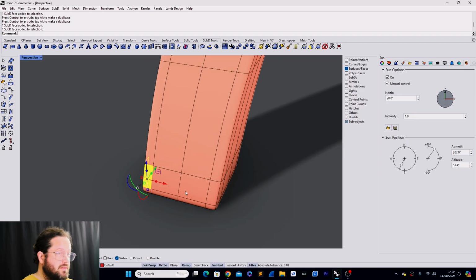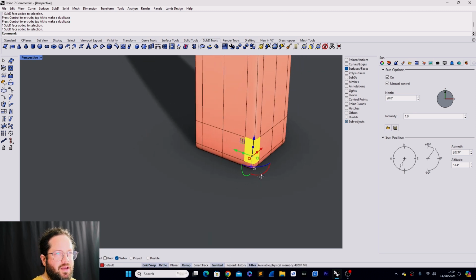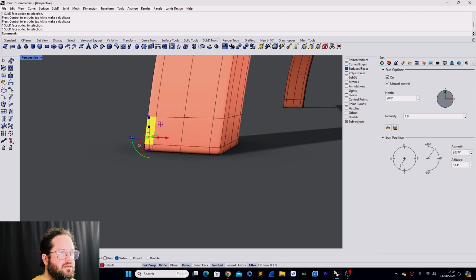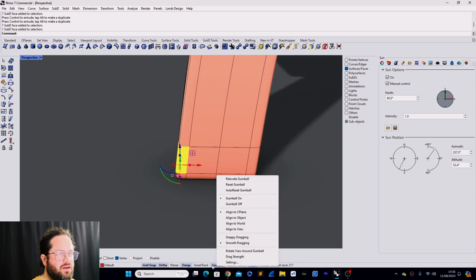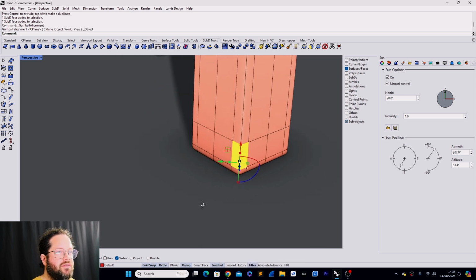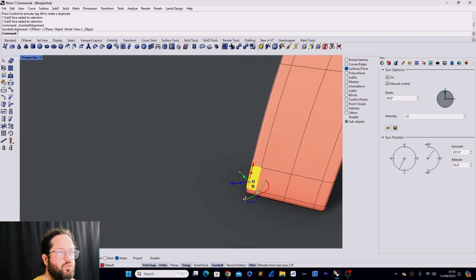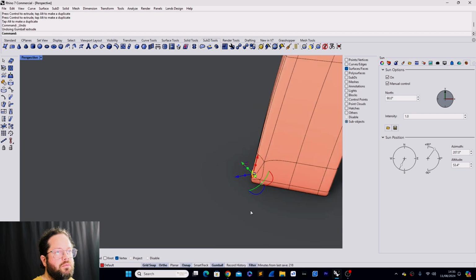Now, moving things, there's another way to use the gumball. The gumball is very useful, but sometimes you would like to move objects in a different way and not always in X and Y. So if you right click on the gumball, you can align the gumball to the object, the C-plane, world, or view. If I apply this to the object, then I have the option to move it perpendicular to that selection, which is really handy. Oops, that's not what I wanted.